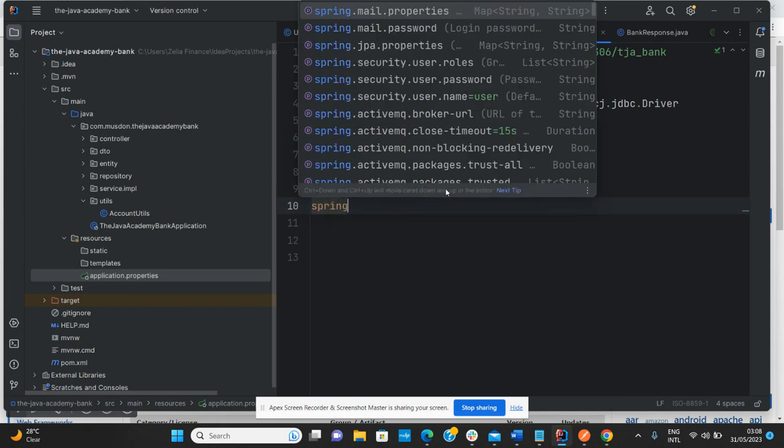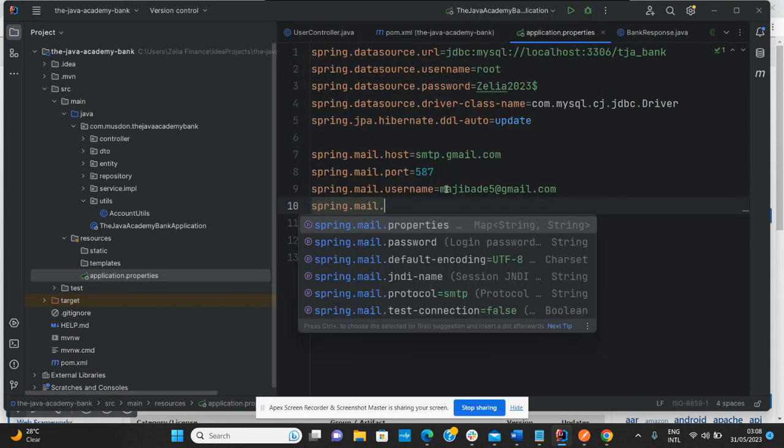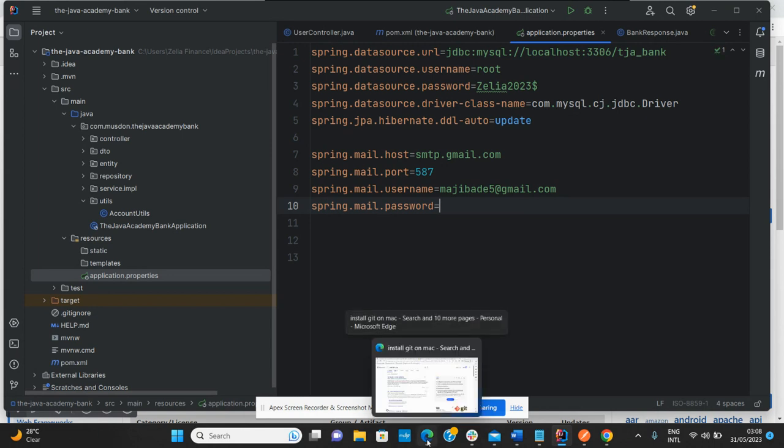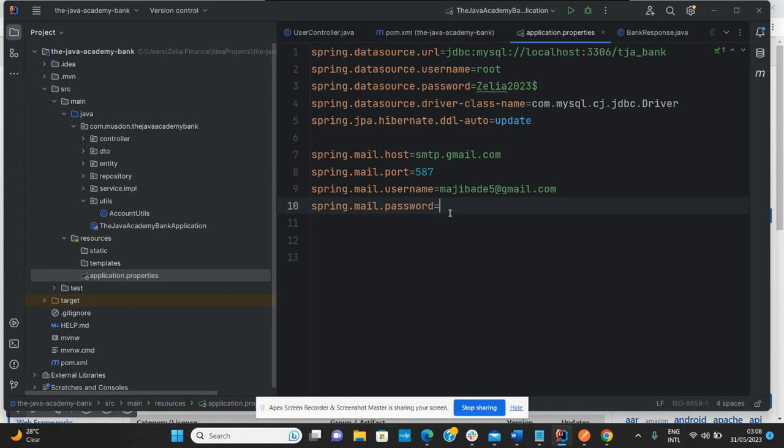Okay, then the next will be spring.mail.password. Basically, the password you have to use is actually not the same password you use to log into your Gmail account, right? Gmail actually provides us with an option to generate a password for applications like this. It's something that is created for developers.